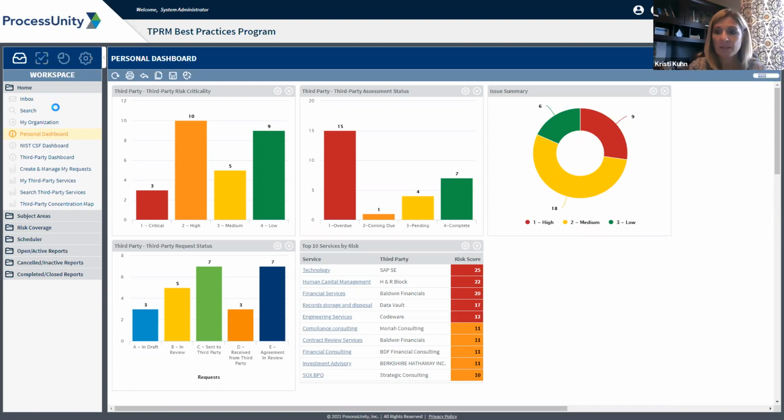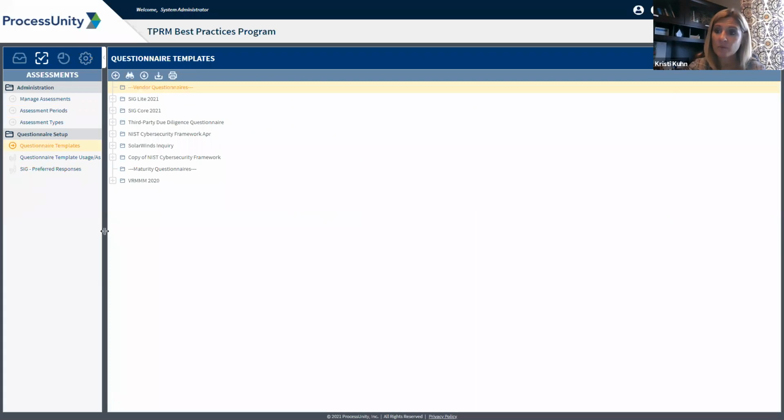This last area, the assessments piece, we'll spend a couple of minutes on, because this is where, when Joel talked about ProcessUnity providing industry standard or leading content, this is where that content can be managed inside of the solution. There are various types of questionnaires that can be sent out to third parties. We have decided to partner with Shared Assessments in offering the SIG content through the SIG Lite as well as the SIG Core, and also providing some additional types of questionnaires that are tied back to different frameworks such as NIST CSF.